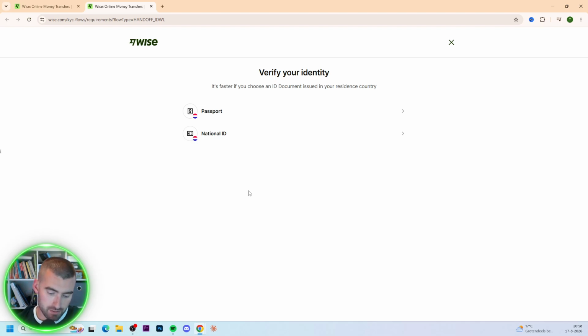Then after that, you verified your account, you're ready to go, and this is how you can verify your account on Wise.